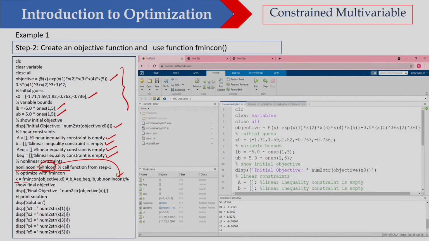This is f equal to fmincon. The objective is defined here. So, this is the objective, and then x naught is the initial solution, then A, b, Aeq, beq, lower bound, upper bound I have defined, and this is the constraint. Okay. Once this line is executed, you will get the optimal solution of this problem, and then you can display the solution x1, x2, x3, x4 and x5, and you can also see the optimal objective function value.